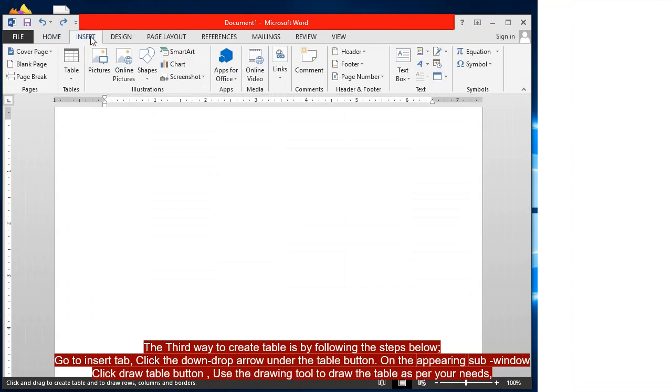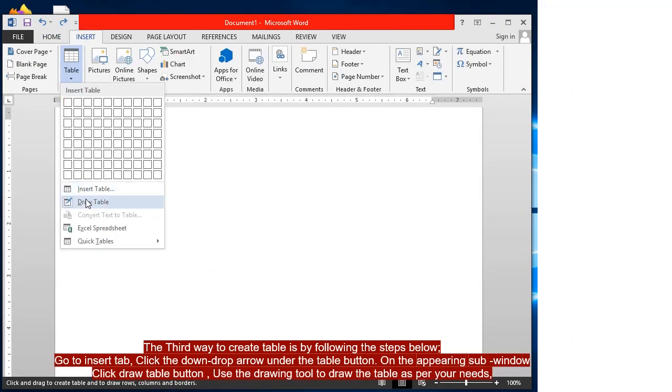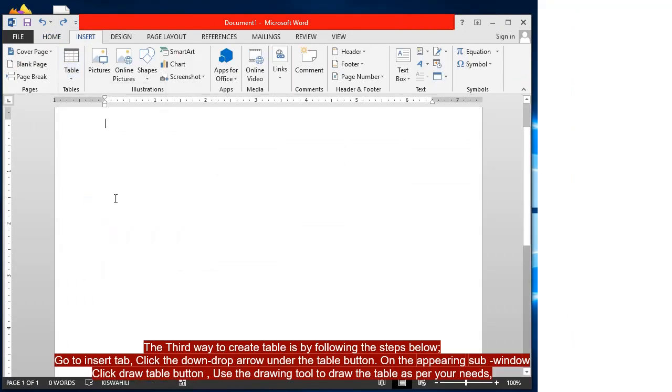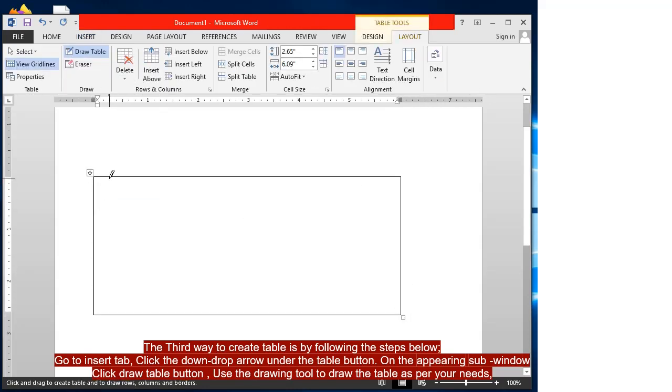The third way to create a table is by following the steps below. Go to the Insert tab, click the drop-down arrow under the Table button. On the appearing sub-window, click the Draw Table button, use the drawing tool to draw the table as per your needs.